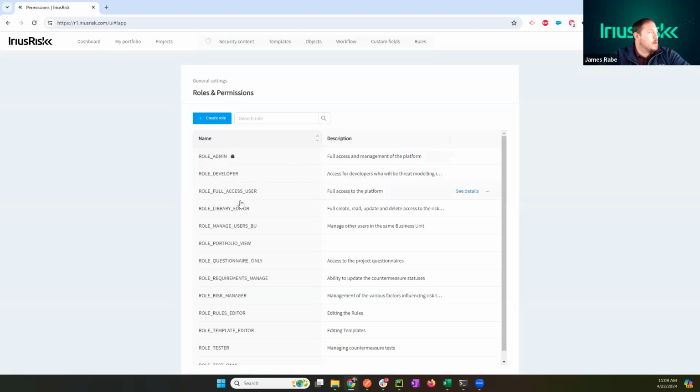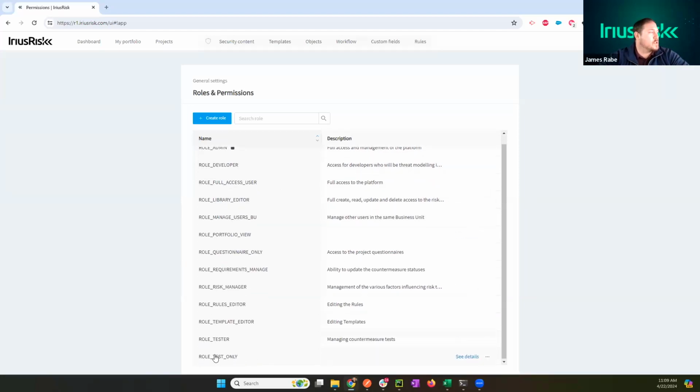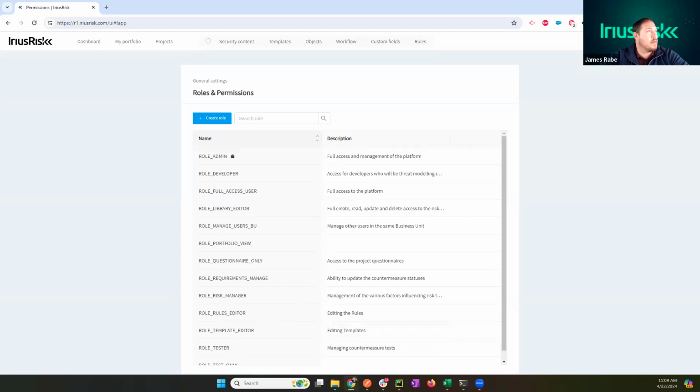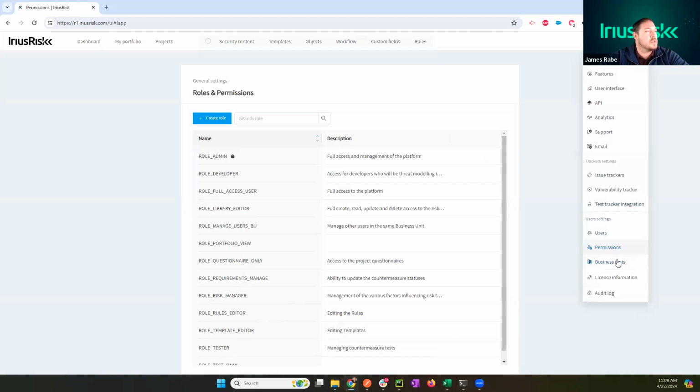You can also set it up so that you have a default role. So for example, you can make it so that when someone comes in, they only have read-only access. So they only have the ability to be a test user inside of Erius Risk. And that's a default role. So if they weren't included in one of your higher level access groups, you can default them to a role. We can also have that person automatically placed into business units.